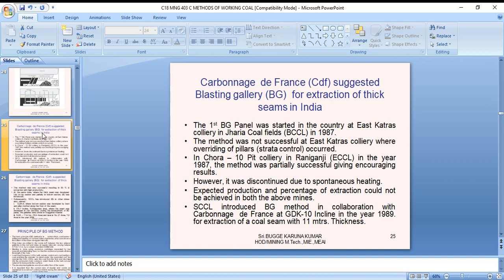The method was not successful at East Katras. Overriding of pillars started.